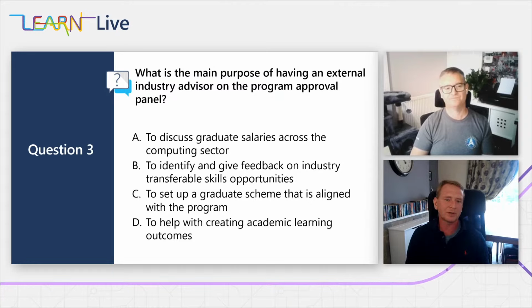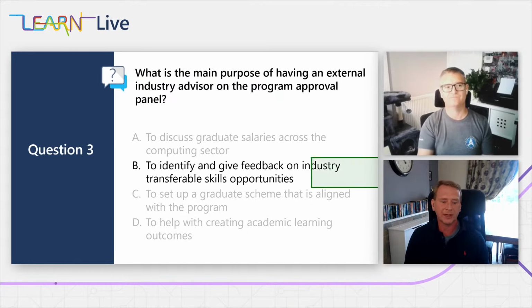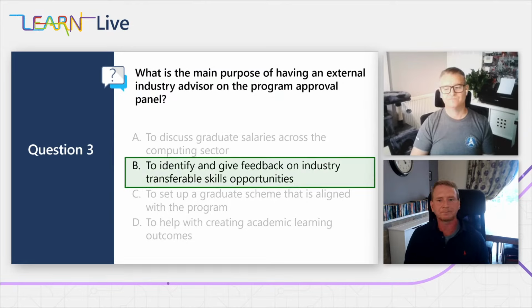The role of your industry advisor is to advise on the types of skills that students should have when they graduate from your programme. Exactly. So B is the correct answer. So as an industry expert, you're there to represent the industry, what the skills and requirements are, not just today, but for the coming time.